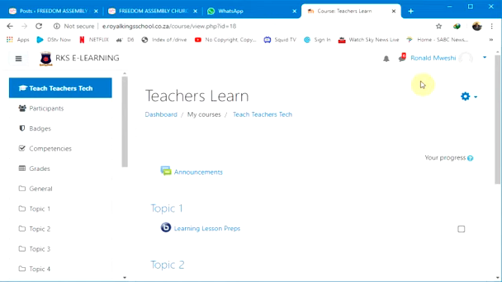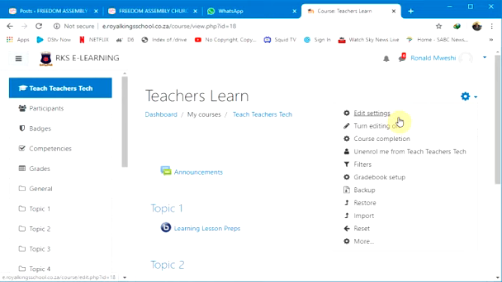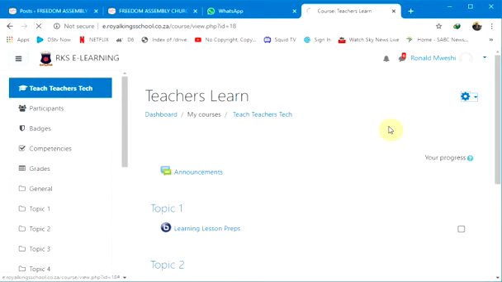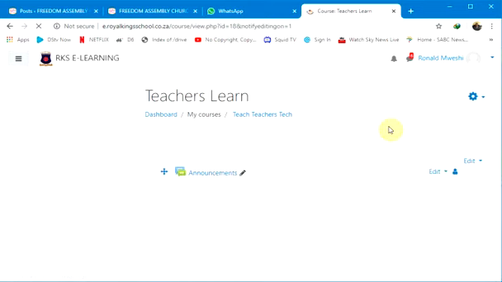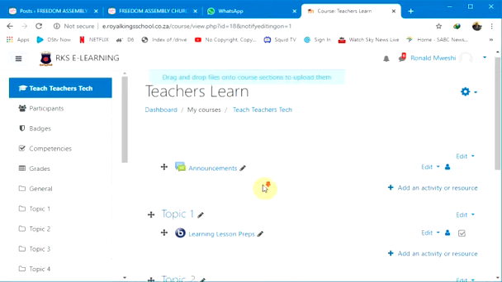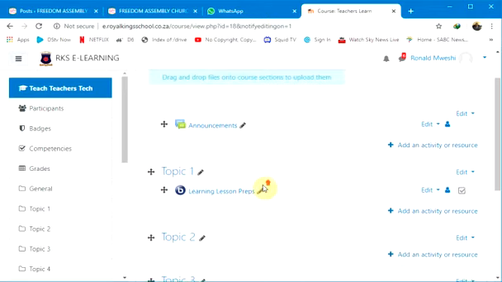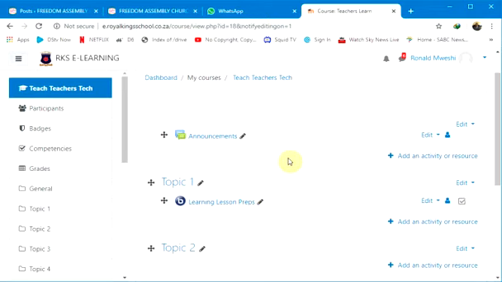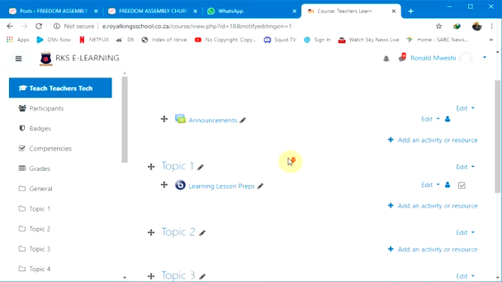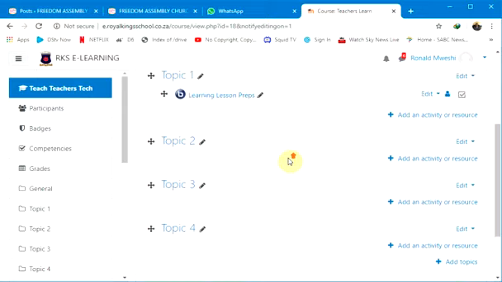I want to create an assignment, so on the right side of the course name, I'm going to turn editing on. When you turn editing on, ladies and gentlemen, you can now choose to create an assignment from here.